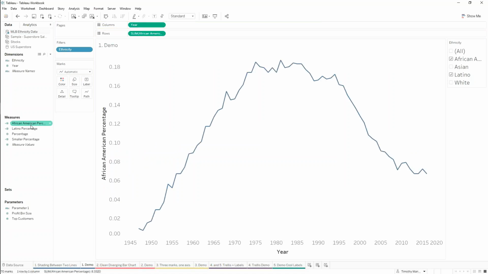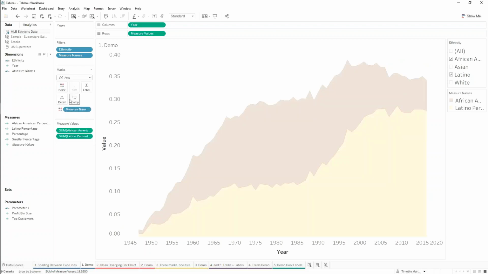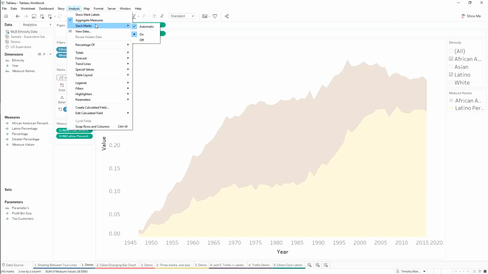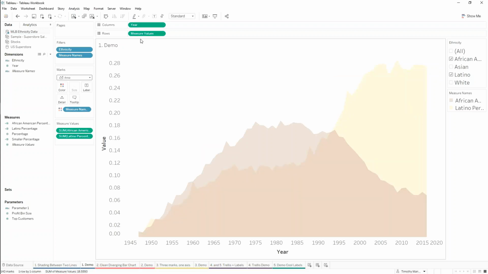So we've got the African American, and then we make a combined axis. So we just drag Latino percentage to the rows axis, and now we've got something that looks pretty good. We want this to be an area chart, and so firstly we see that Tableau decides to stack them, which we don't want, because we almost want them to act like the line charts rather than the area charts. So we go to analysis, stack marks off, and that then looks more like what we want.